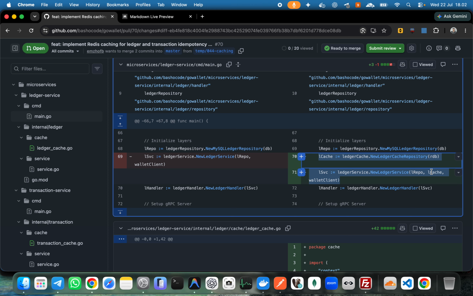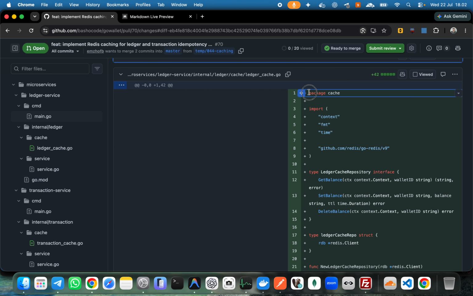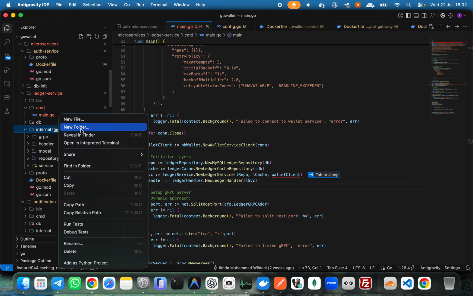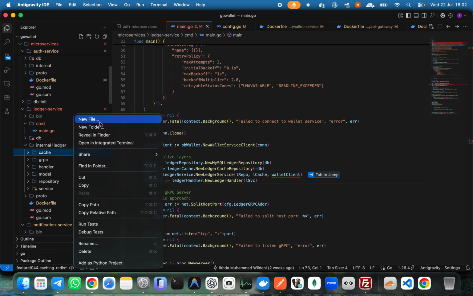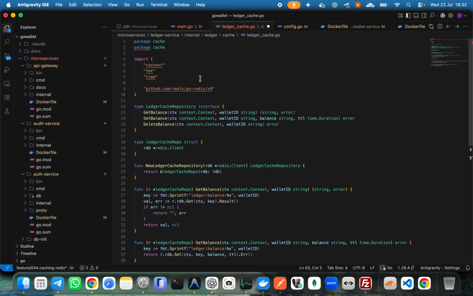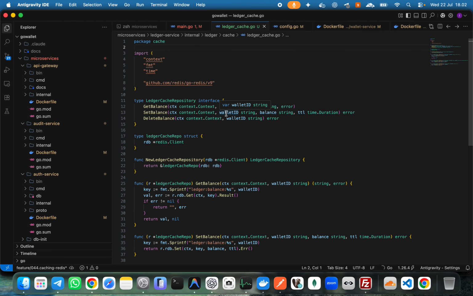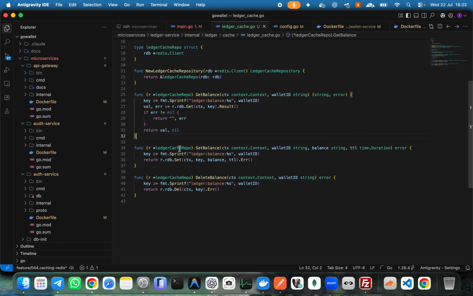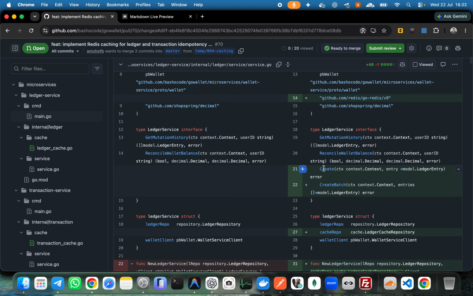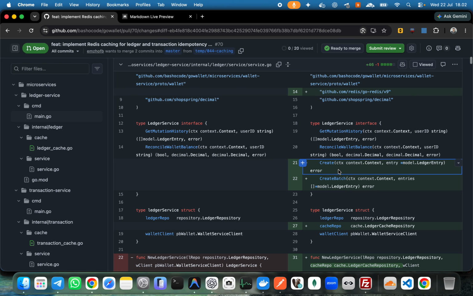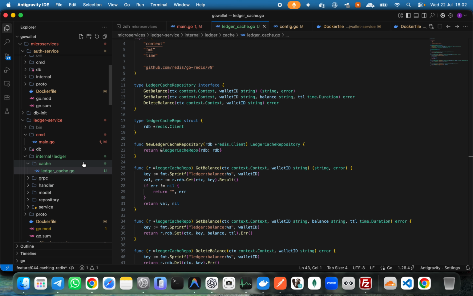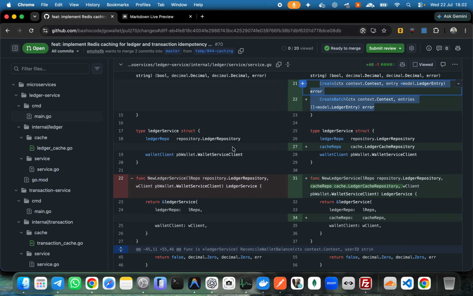Okay, wallet client. L cache is inside here, so we add a ledger cache inside internal cache, ledger cache dot go. Okay, get balance ledger, set balance ledger, something like this. We do the service as well to have a create and create patch in the, where is this, in the service.go.